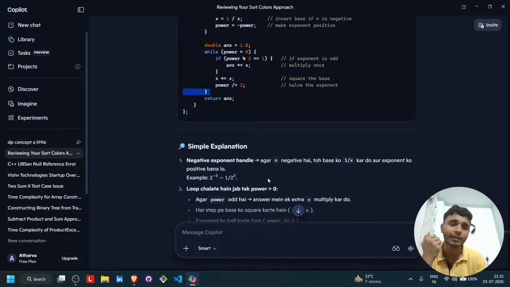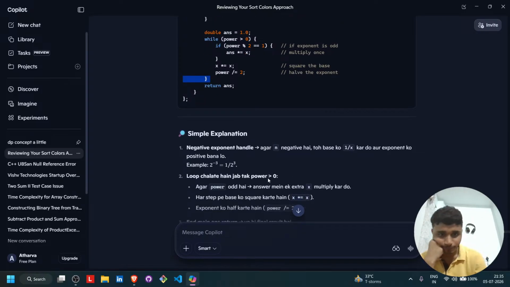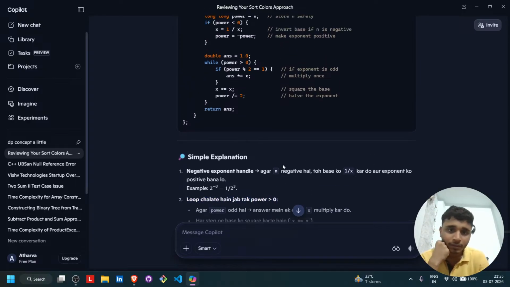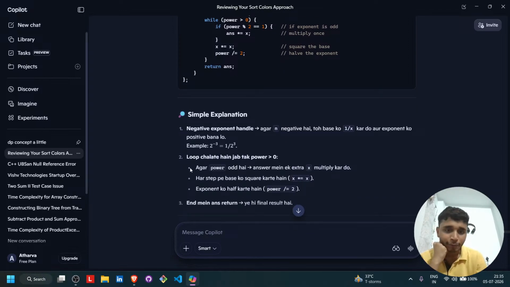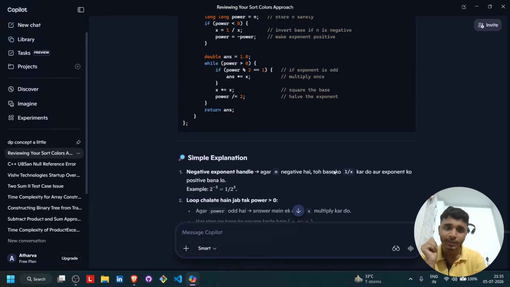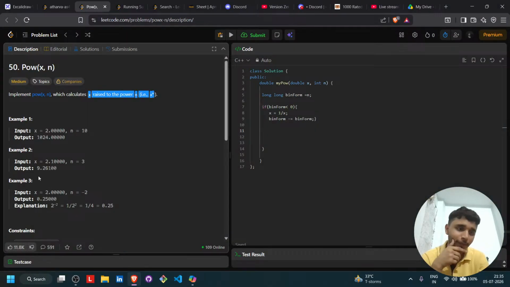And here is a simple explanation given. Negative, okay, we run a loop till power is more than 0. If power is odd, we multiply an extra x in the answer, and in every step we are doing the square of the base. The base will be x, which is given, the value x is the base.